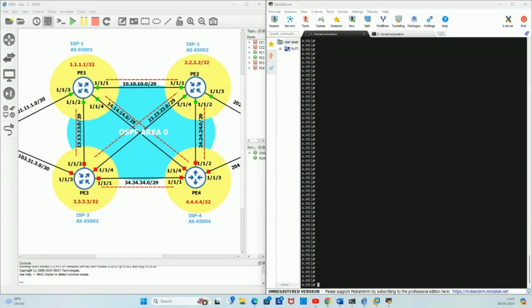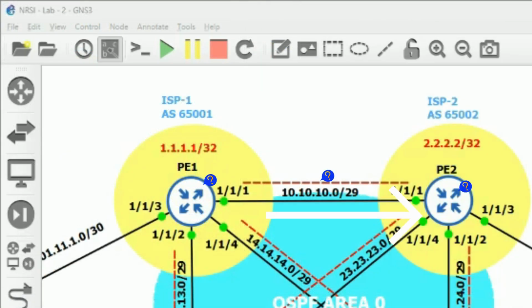In this video, I will show you how to debug the Internet Control Message Protocol, known as ICMP, and the Address Resolution Protocol, known as ARP, on the Nokia 7750 service router. We will test connectivity using the ping utility, pinging from one PE to the other and verifying the operations of ICMP and ARP.